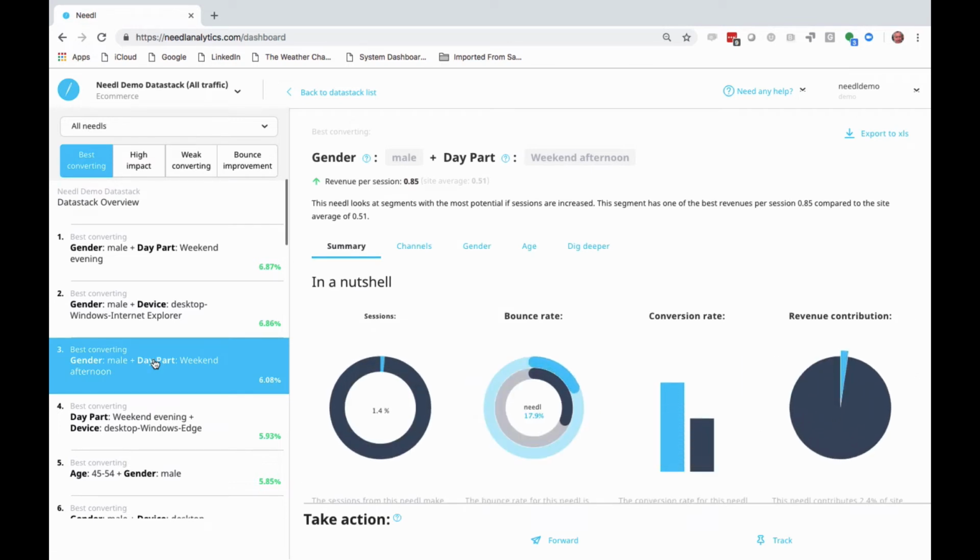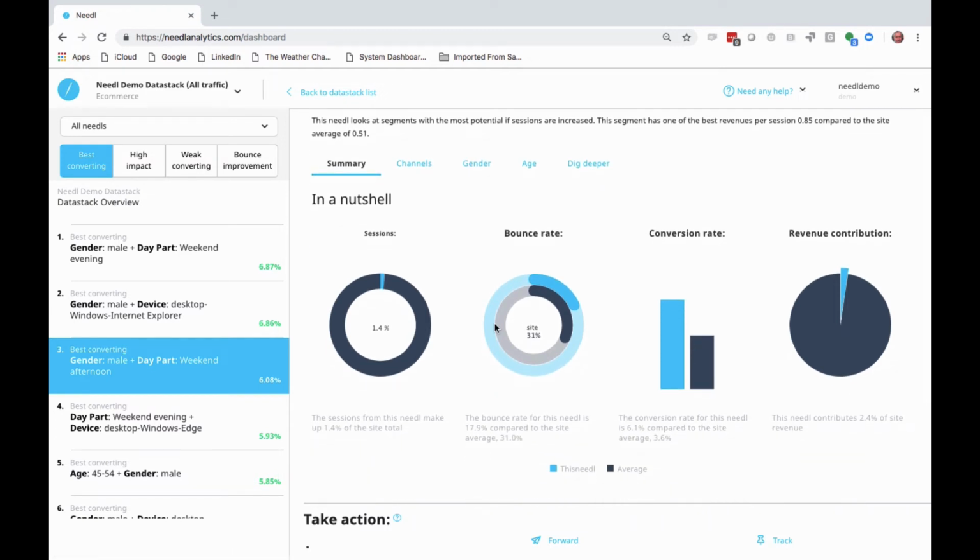So here you will see this is the needle that we've identified. It's men on a weekday afternoon. It has a site average revenue per session of 0.85, which is above average to the site. We'll give you here the key information: 1.4% of all sessions from this segment. The bounce rate of this segment is 17.9% against the site average. High conversion rate and revenue contribution.